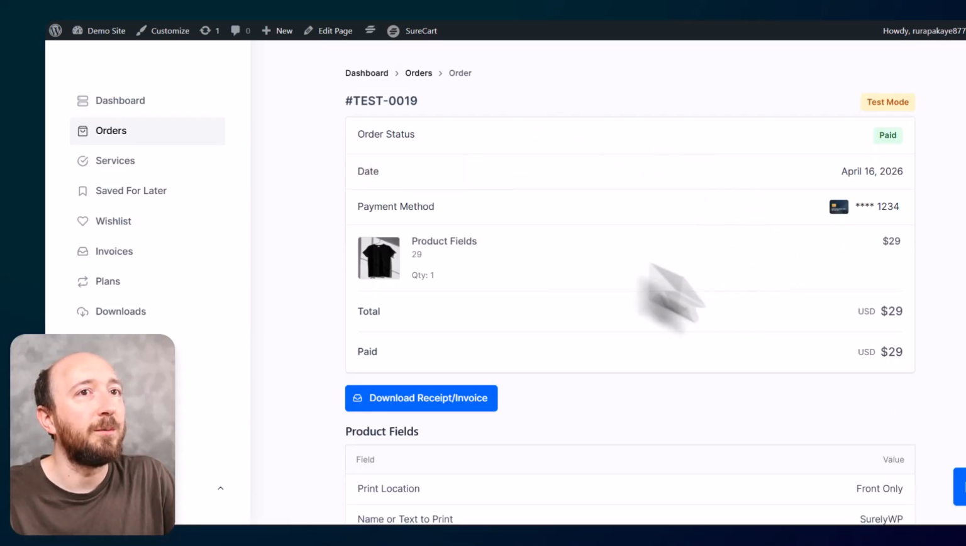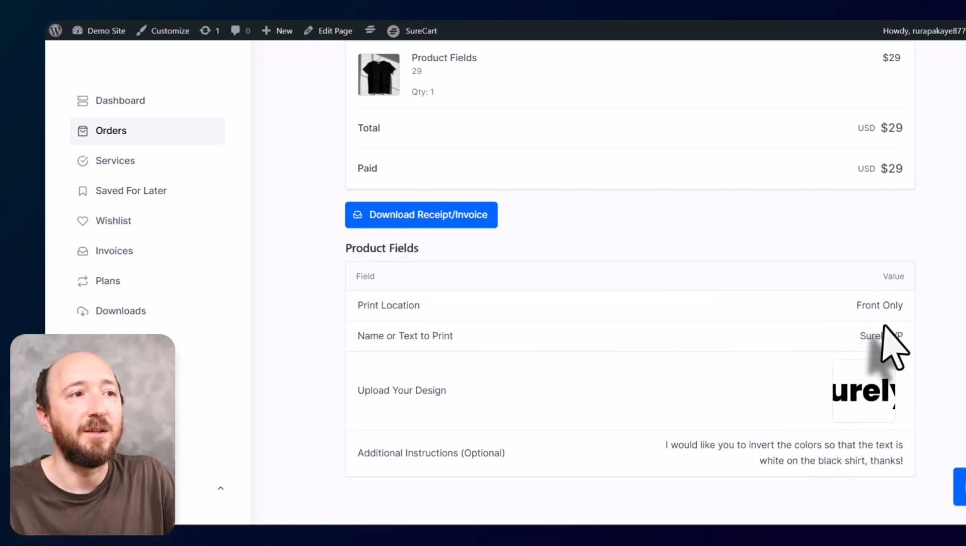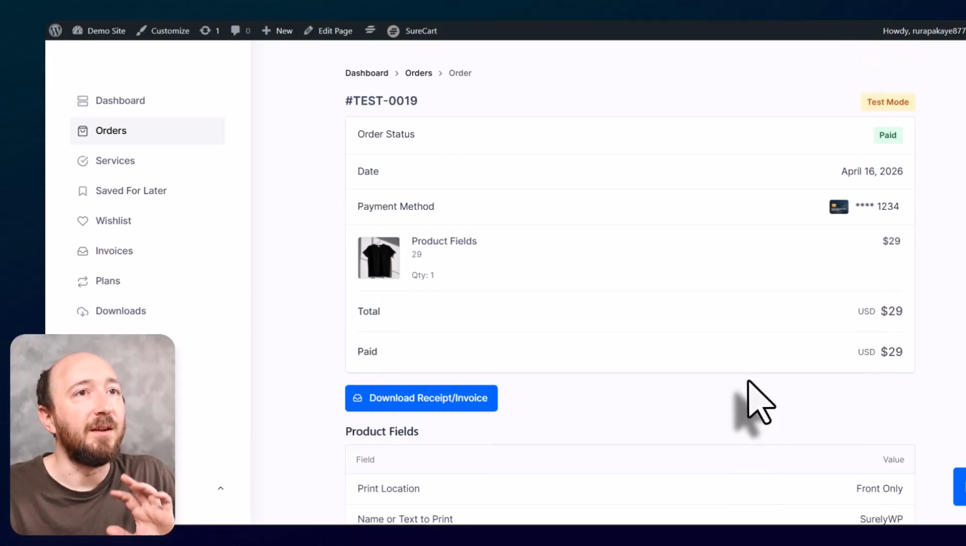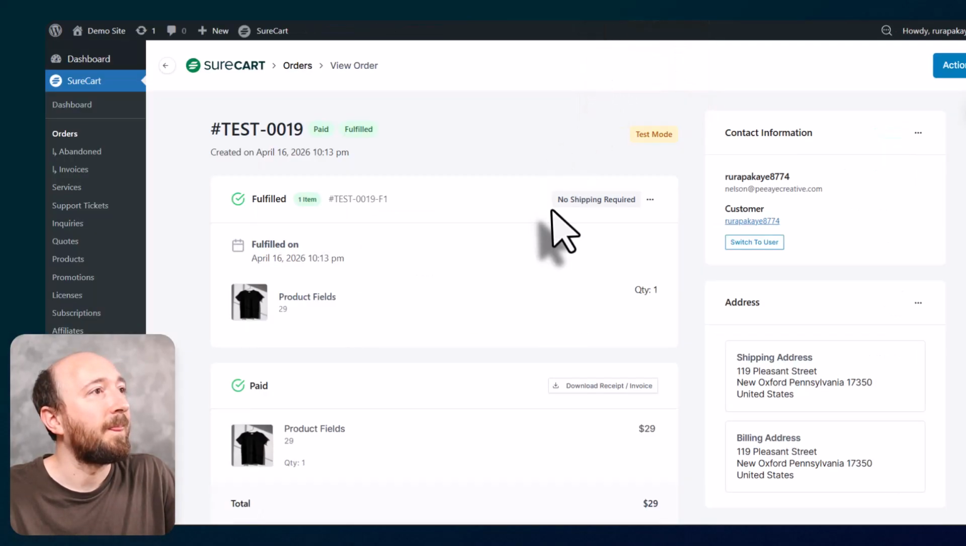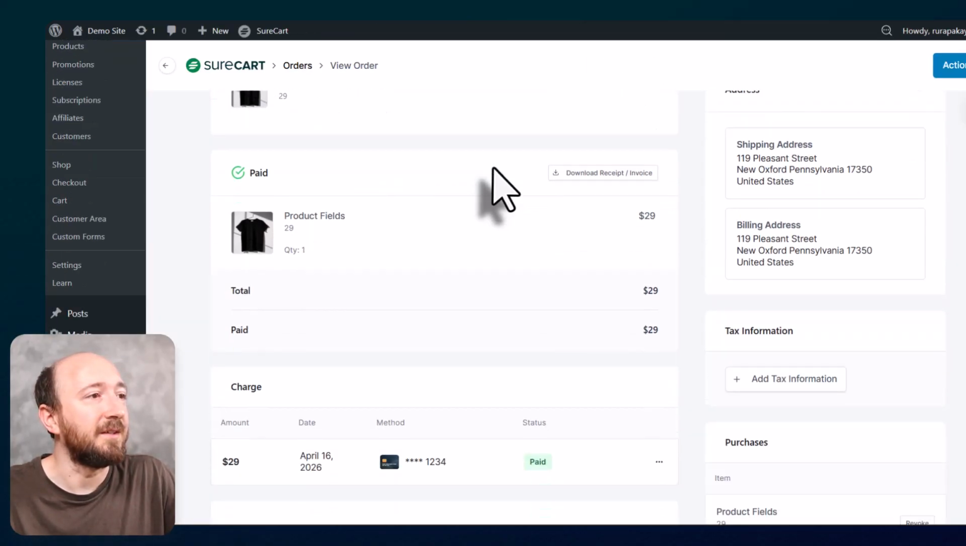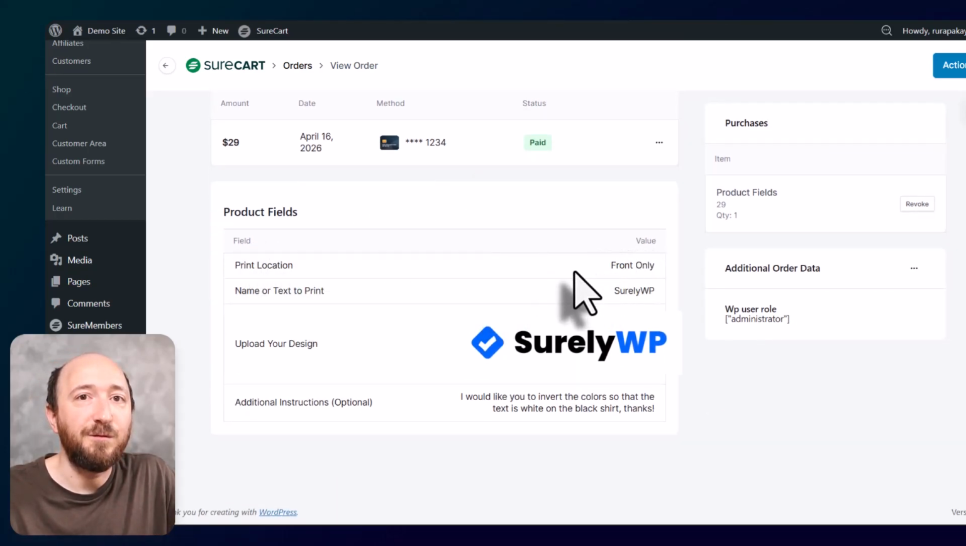So here's the normal SureCart order, but then the product fields here are what I submitted. So the print location, the name that I put on it, here's the logo, and here's the instructions that I gave. So that's just like a reference. It stays with that order. And then for the admin, I come in here as an admin and look at this, and I can scroll down here to this section and see that this customer has entered these fields.